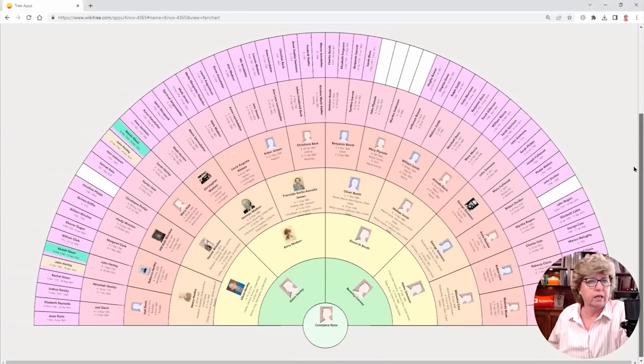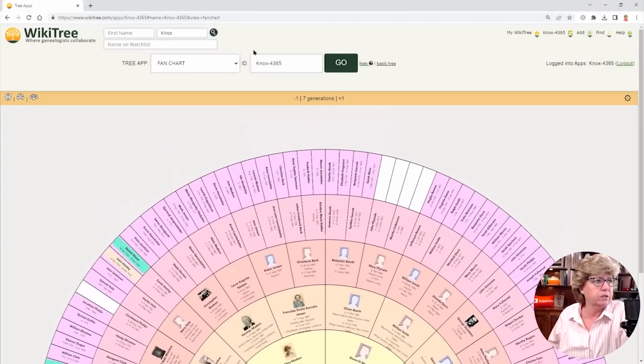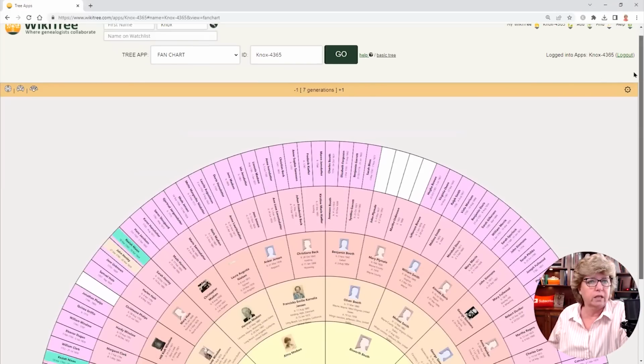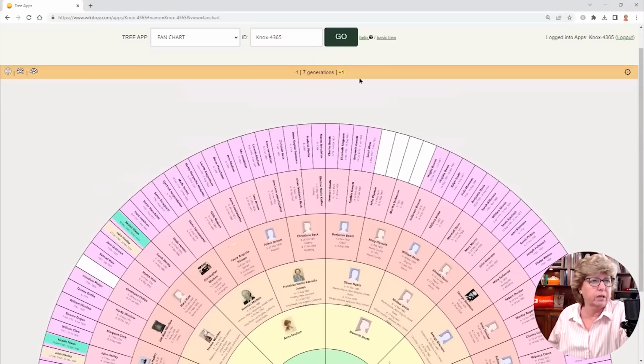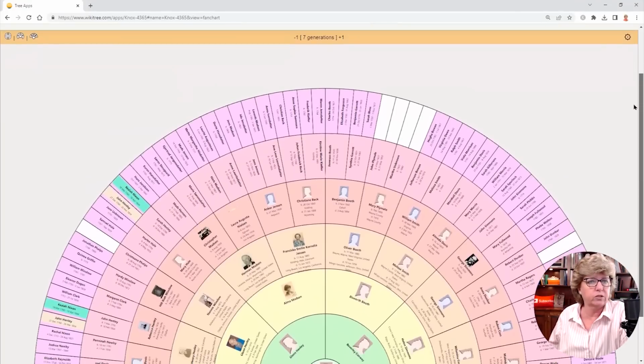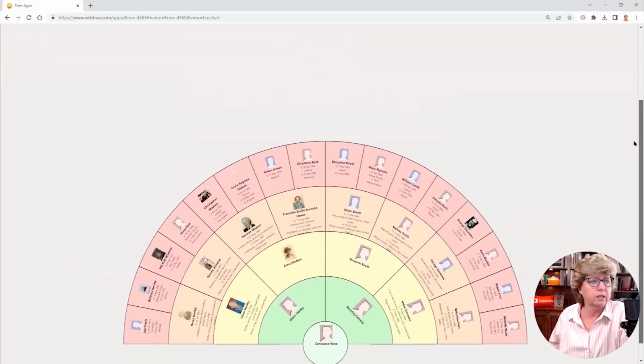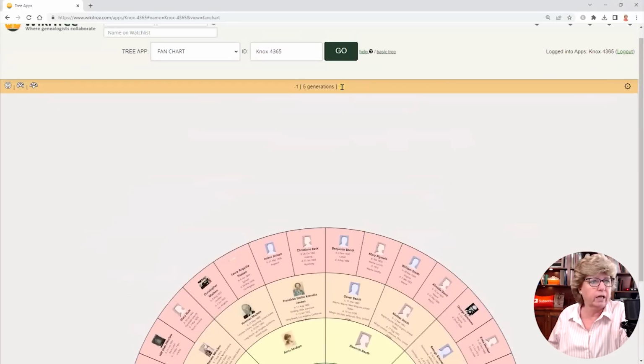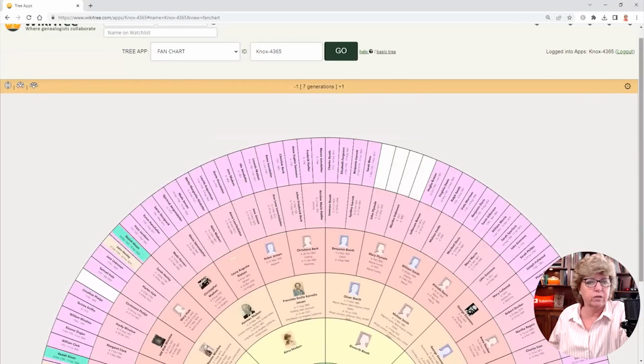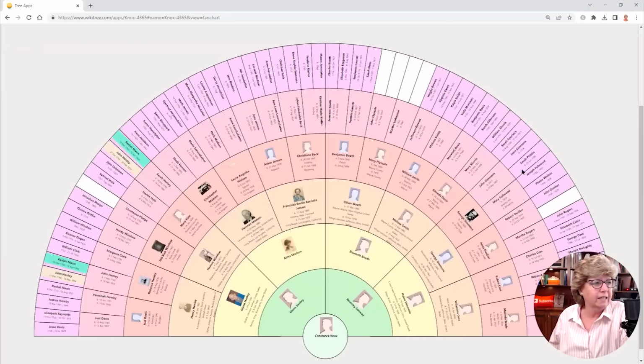So at WikiTree, you have to be in the tree apps and come down and hit fan chart. And then what I had to do is hit the plus button to zoom extra. So when it defaults, it comes down to something like this, right? And then you have to add some generations. But when I did, it colorizes the repeats.